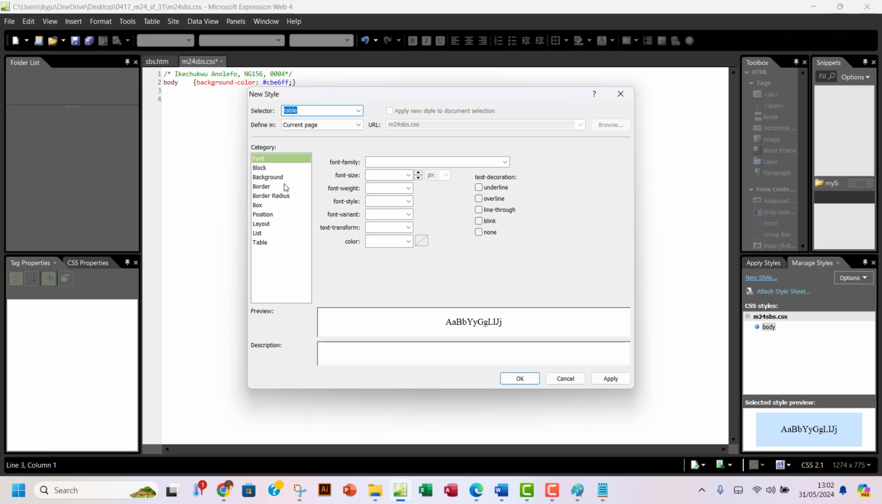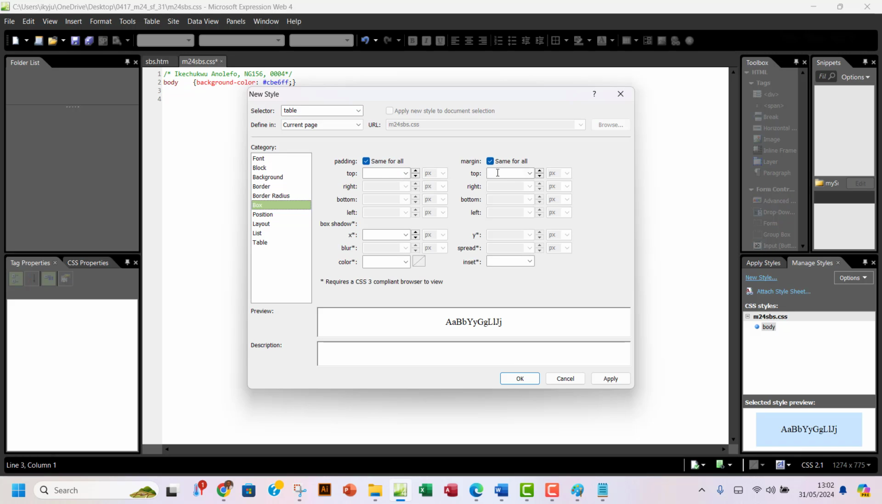Okay, so table tag. You want to go onto box. So the margin you want to set, sorry, not the top margin, but the right margin, please. So let me uncheck this. The right margin has to be auto, and then the left margin has to be auto. That will make the table center aligned. Okay, all right, so I apply that.